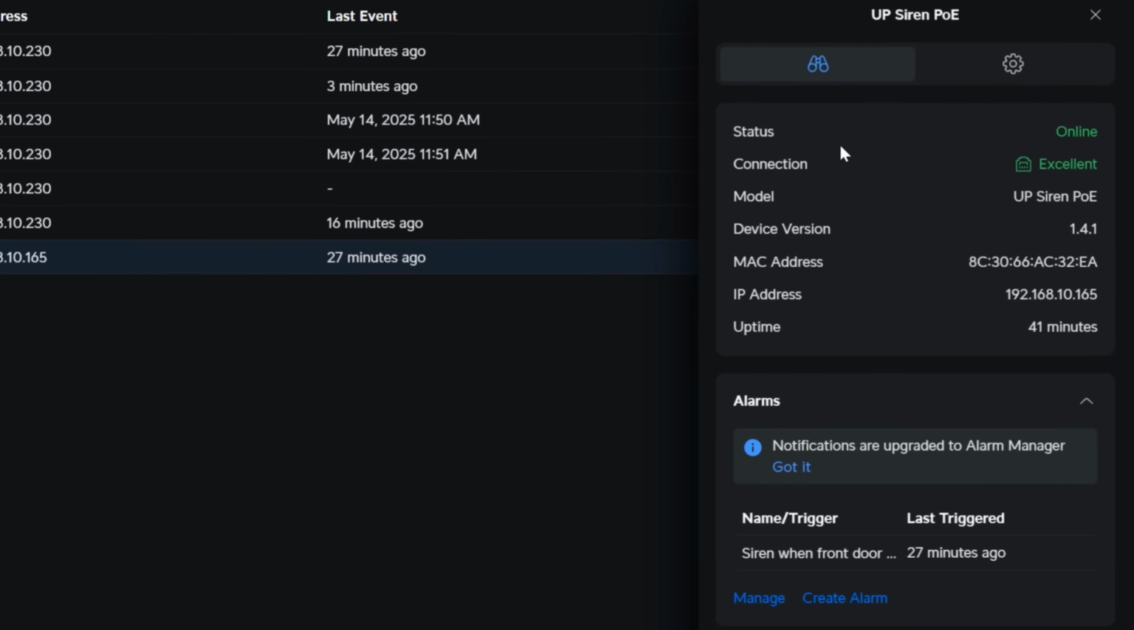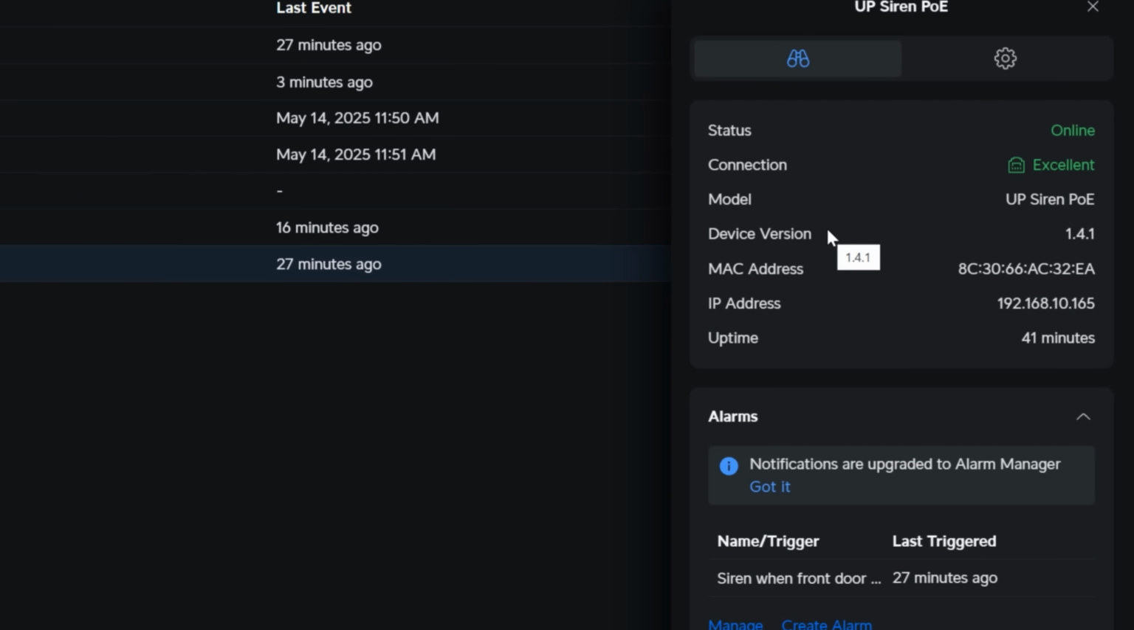Clicking on it, we could see that we have our status, our connection, the model, the device firmware, the MAC address, IP address, and the uptime. And we also have our different notifications. So we have siren when front door is opened, and that was last triggered 27 minutes ago.